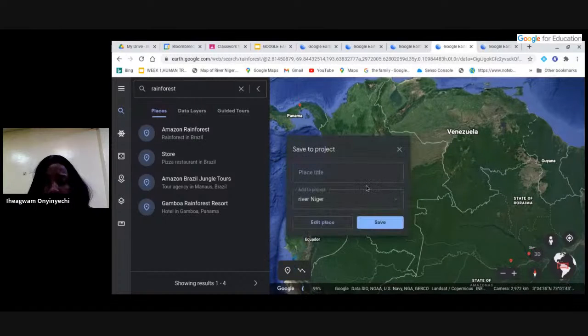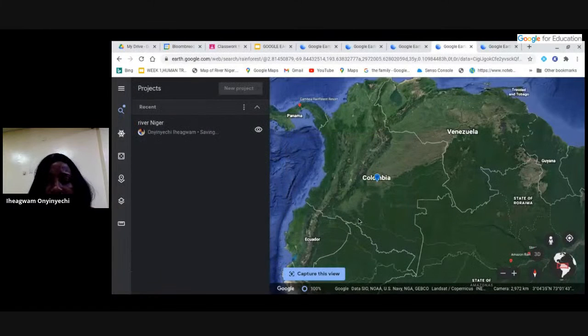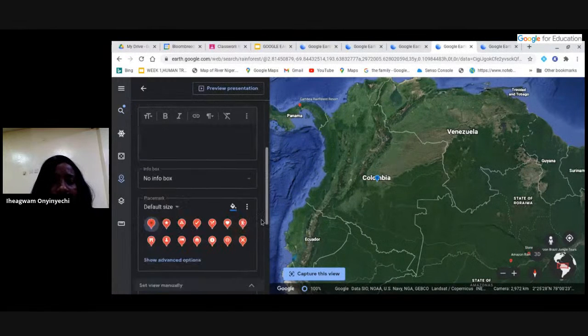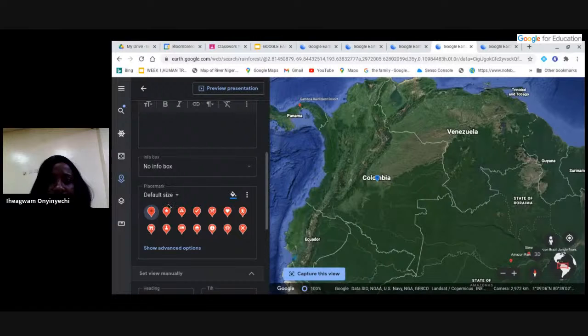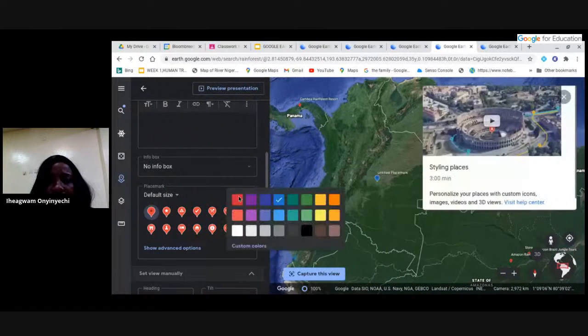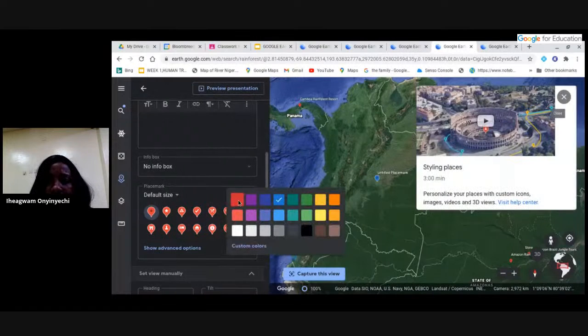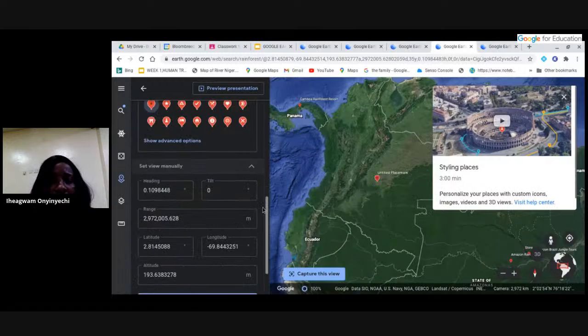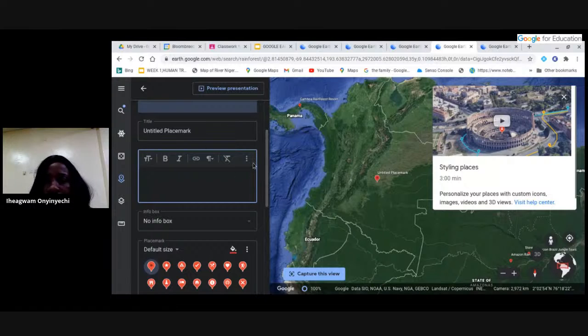Select a location, then title the location. You can edit the place too. You can edit the area. You can write any description for your place mark. You can get another color. You can change the color you want, like this color, this is blue. You can change it to red. Then any other landmark, you can equally title the landmarks.